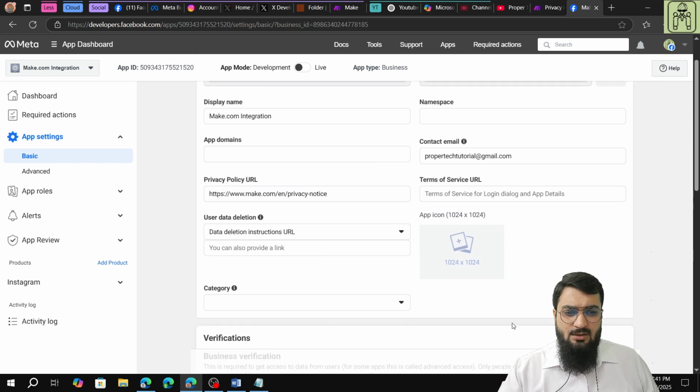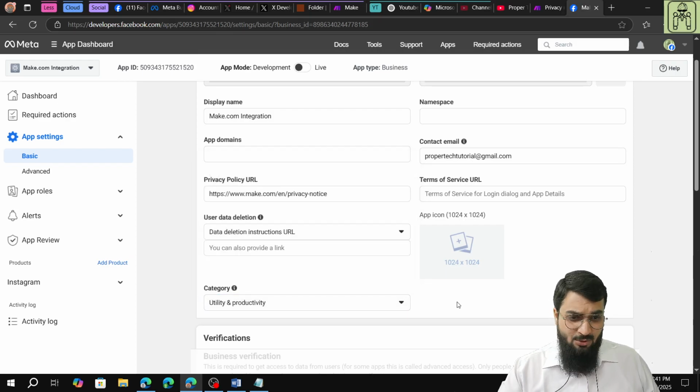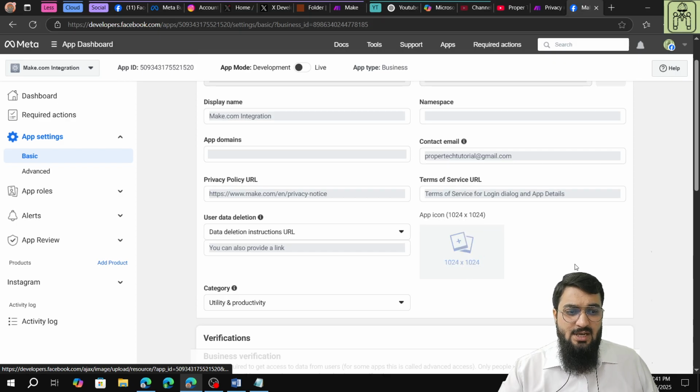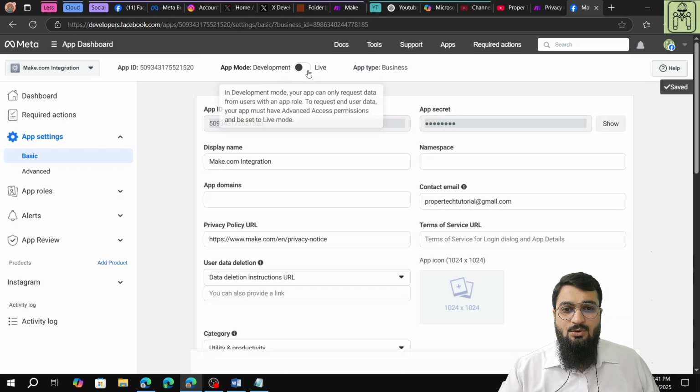Nothing else is to be done. You can also set the category, utility and productivity. You will click on save changes, and once the circle has completed, it is good to go.